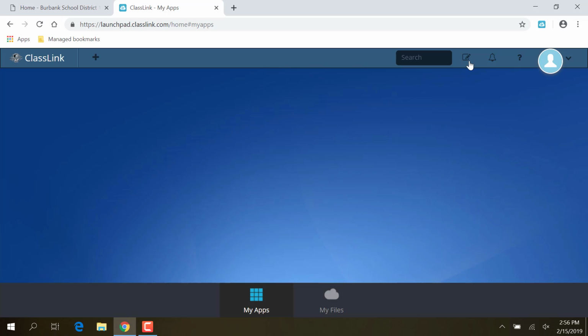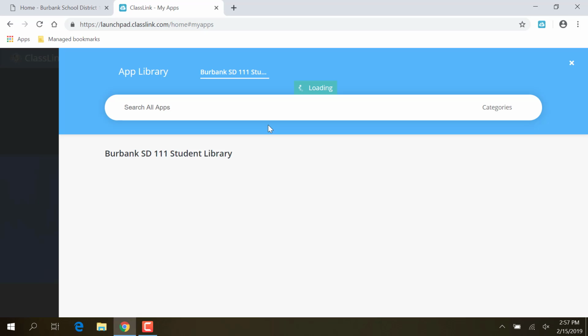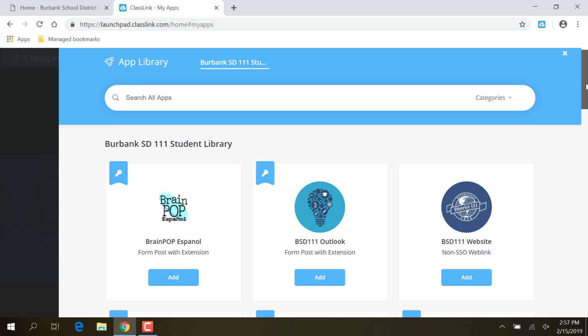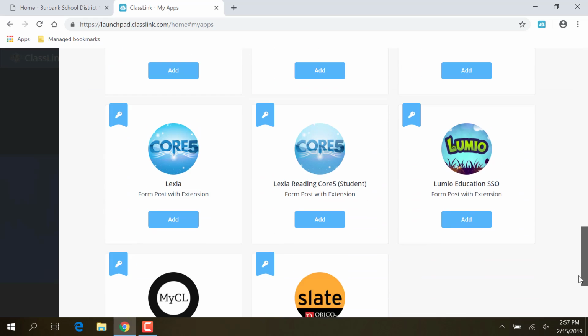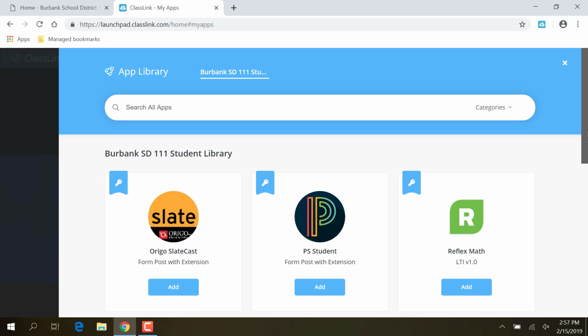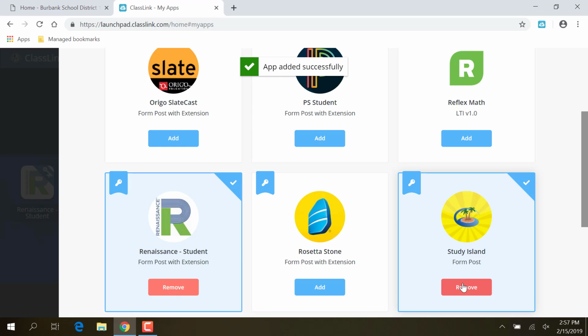To add an app, you click on the piece of paper and the pencil, and it says edit mode. And I'm going to click new app. And it's going to bring up the student library. If you scroll down, you could click up here and type in what you want to search for, but there's only 2 pages of them. So I'm going to scroll down here, and the 2 I want are on page 2. So I'm going to go to page 2. And I'm going to add Renaissance for Star, and I'm going to add Study Island.